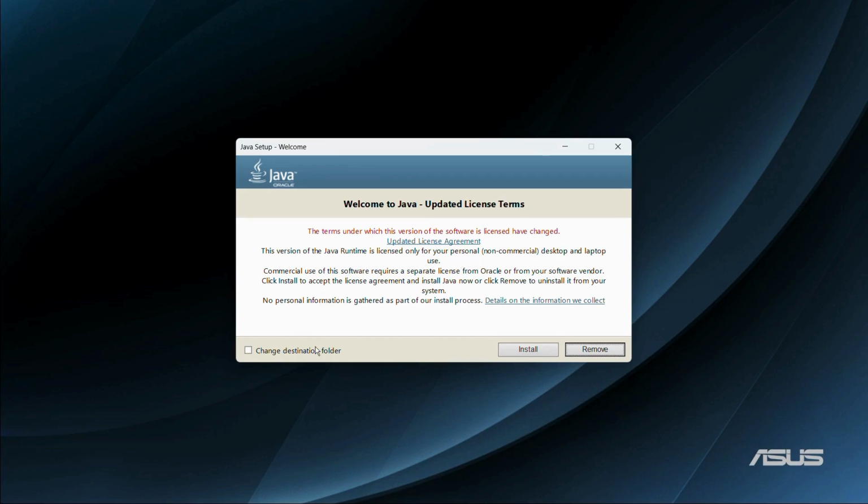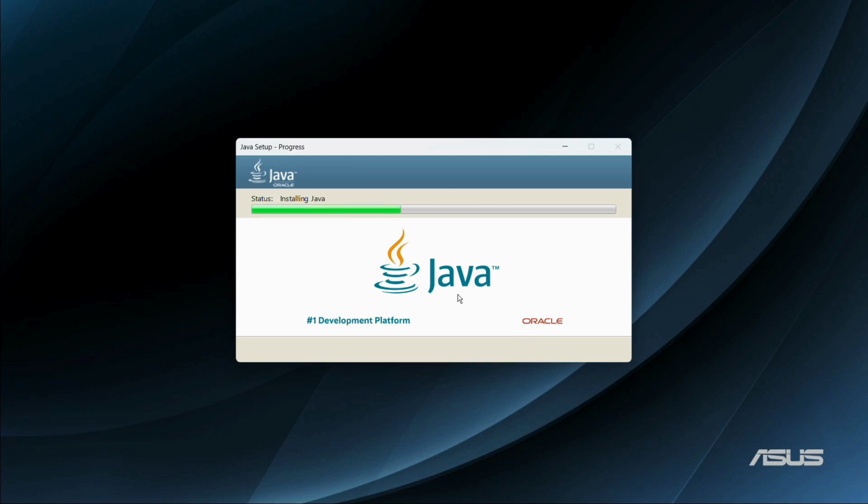and then it will allow you to install. If you want to change the destination folder, you can simply click onto this tick mark icon, but I want to keep it to the default destination folder, so I will be unchecking this and then I will proceed by clicking onto the install button. And here you can see this progress bar that says installing Java.